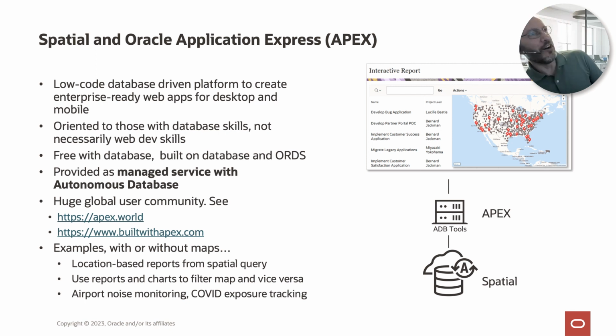Another example of spatial and autonomous database tools working really well together is Oracle Application Express. So yet another example of a free component that just comes with Oracle Database. And in the case of autonomous database, once again, it's one of the autonomous database tools. It's a managed service. You have autonomous database, you have access, you have APEX, Application Express, configured and ready to use and updated and maintained by Oracle behind the scenes.